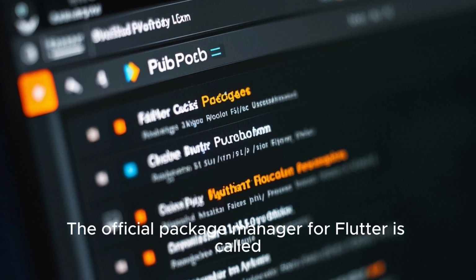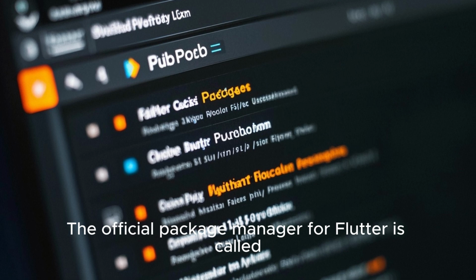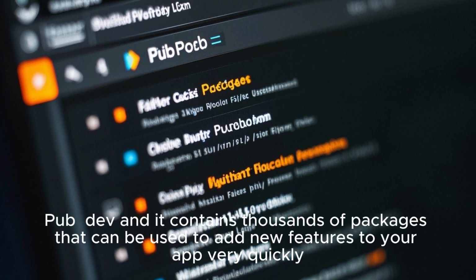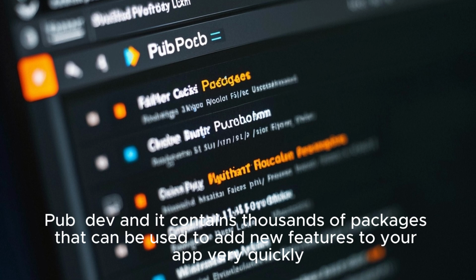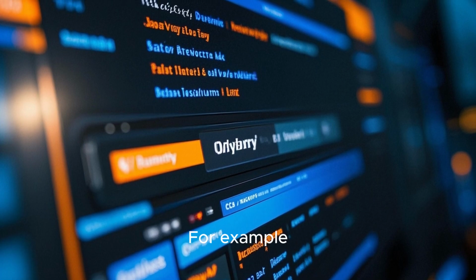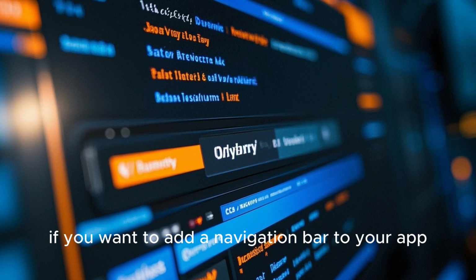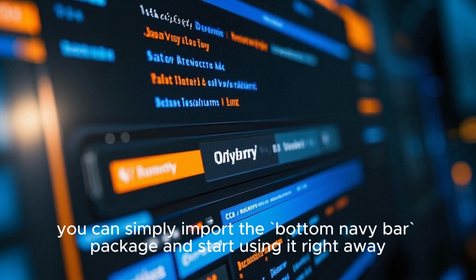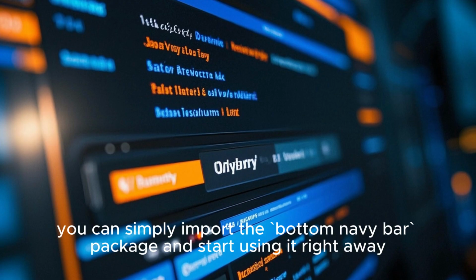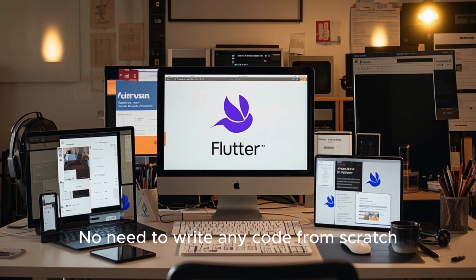The official package manager for Flutter is called pub.dev. And it contains thousands of packages that can be used to add new features to your app very quickly. For example, if you want to add a navigation bar to your app, you can simply import the bottom navy bar package and start using it right away. No need to write any code from scratch.